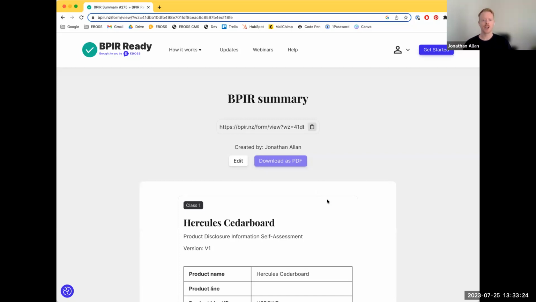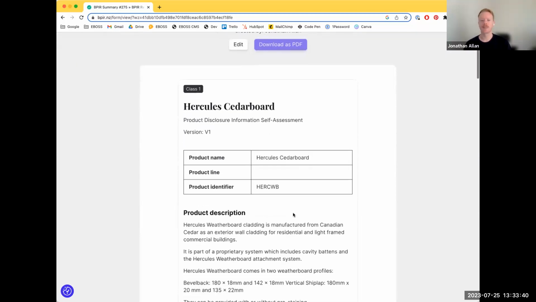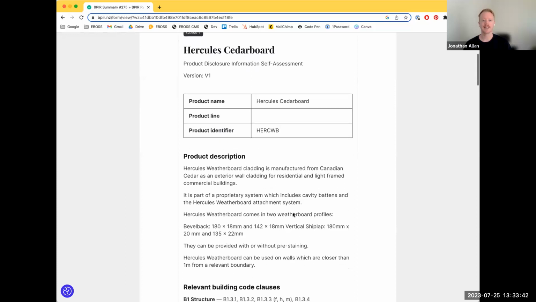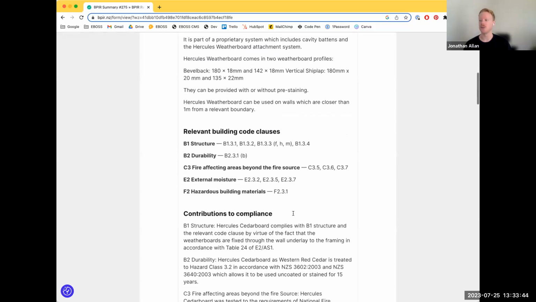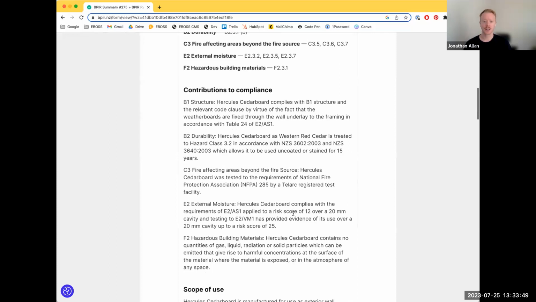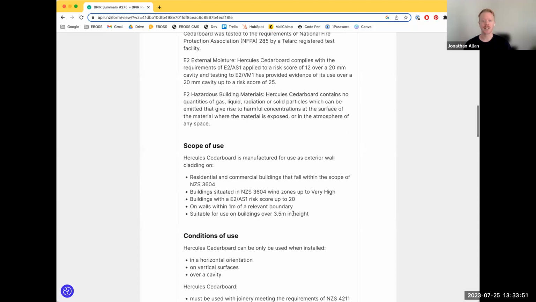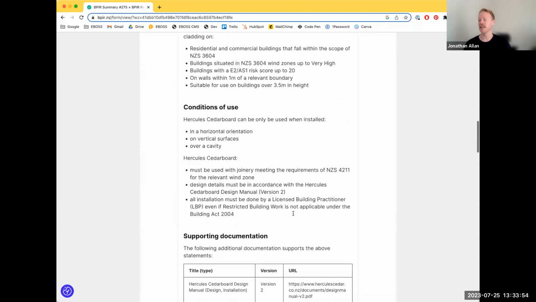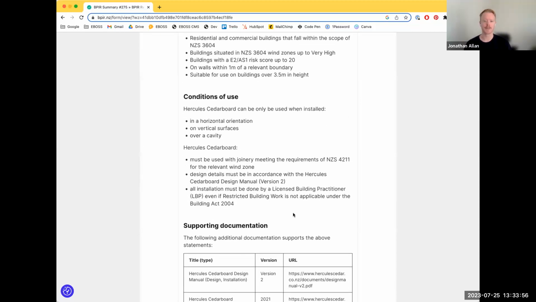And you would have heard last week that there is no set layout. Matt mentioned just before, actually, for that disclosure information under BPIR. But the way that we think of it is telling a story that goes: this is my product. This is how it is expected to contribute to compliance with the building code when used with the following scope of use and conditions of use and supporting documentation.